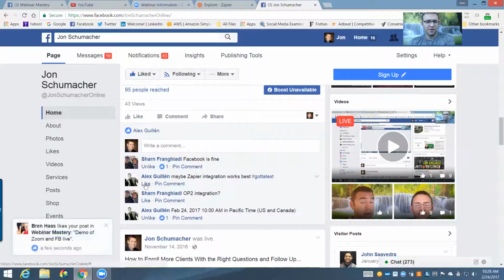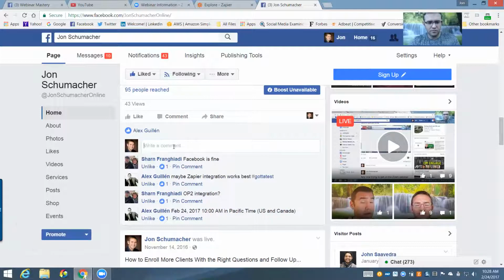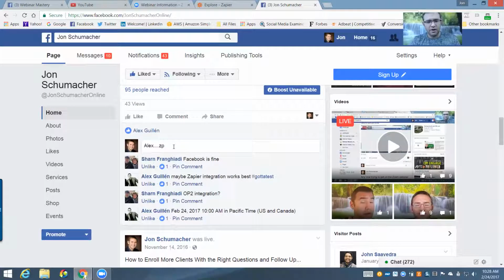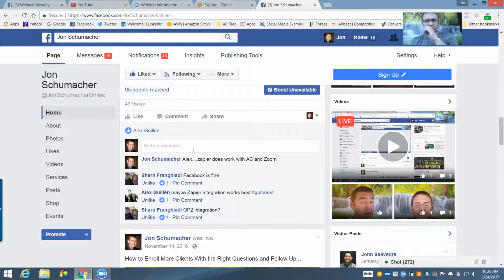Facebook is fine. Perfect. Maybe Zapier works best. Got to test. Yeah, Zapier does work, Alex. I don't know about the OptimizePress 2 integration. But yeah, Alex, Zapier does work with AC and Zoom. Yeah, it says Zapier will add people to a list.